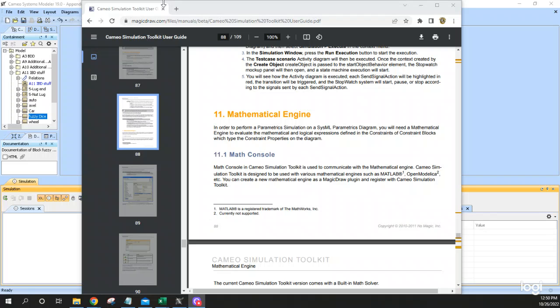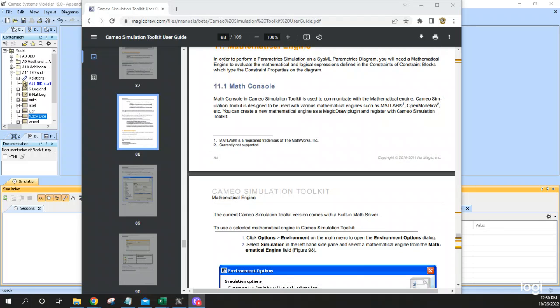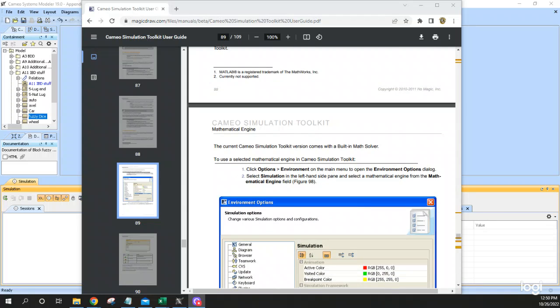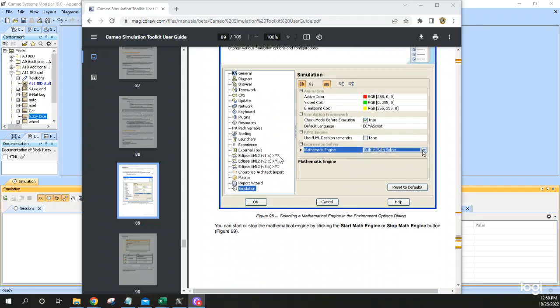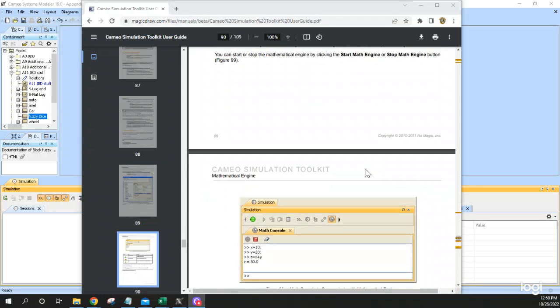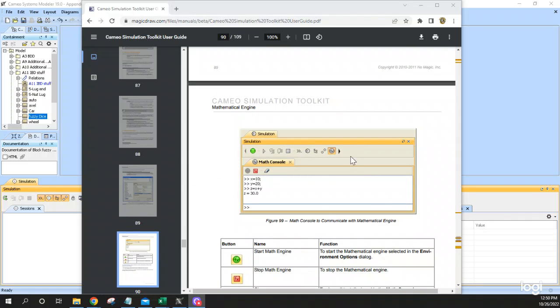Good morning. I was reading the Simulation Toolkit User's Guide and I ran across this thing called a math console, which I hadn't seen before in MagicDraw. And I thought, oh, this sounds like fun. You can scroll through this. It tells you how to set it up in the options and what it looks like.